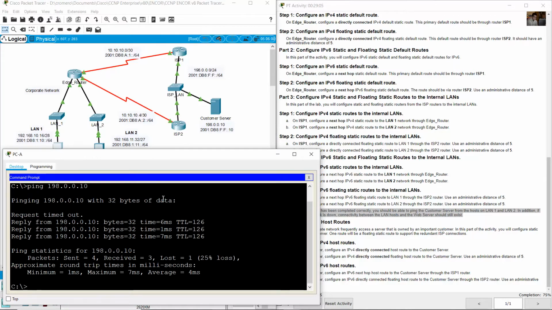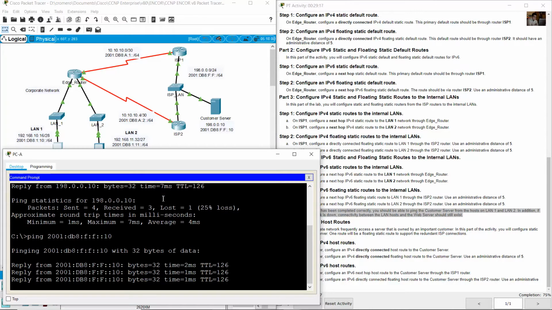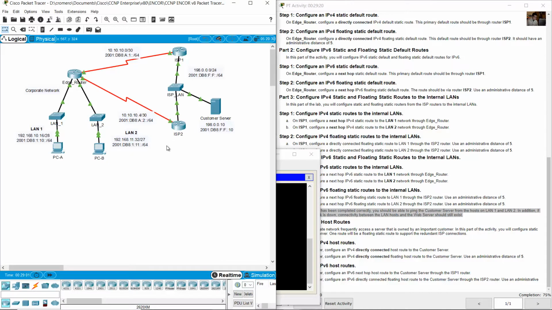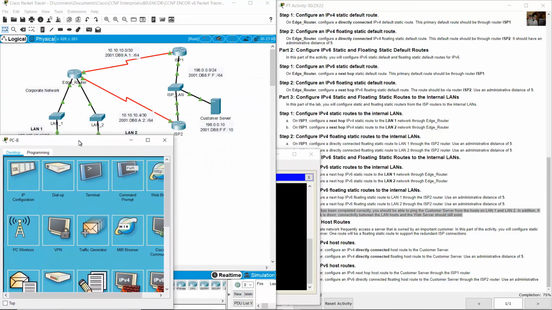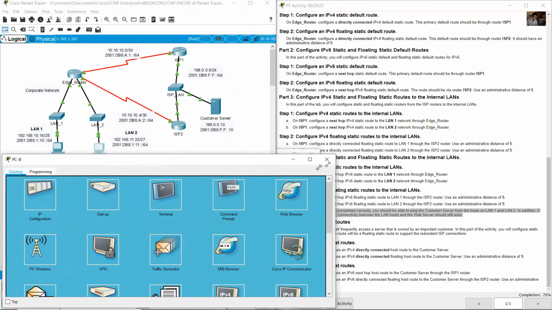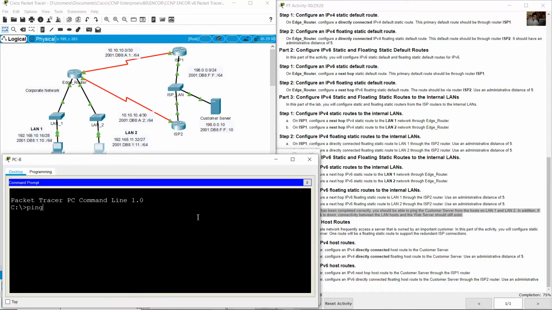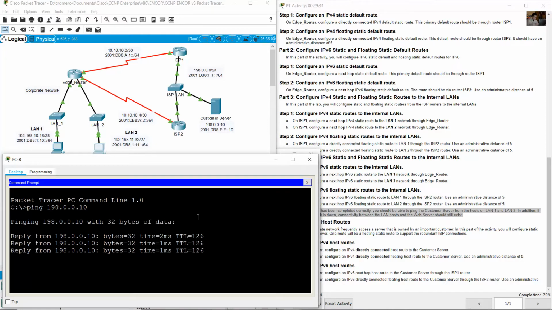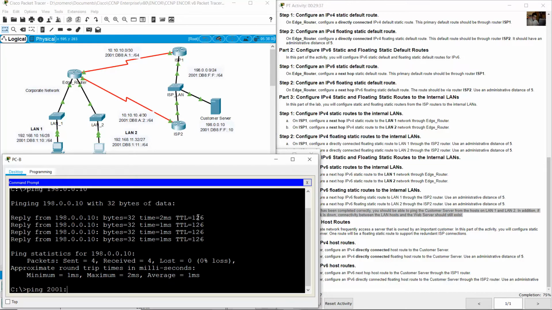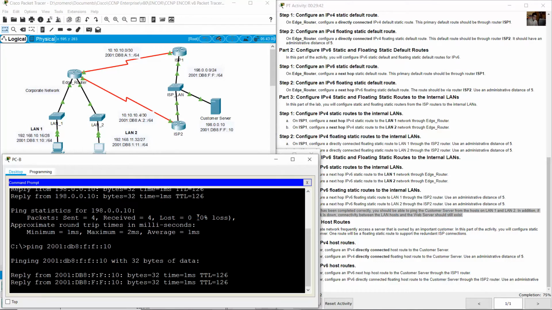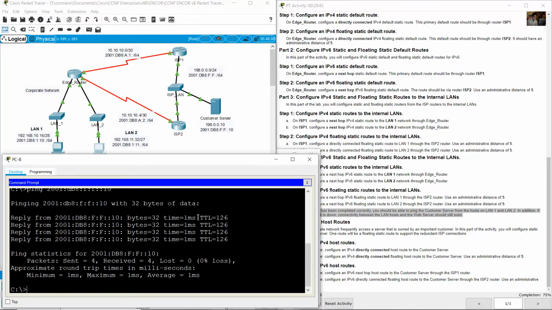Success. Using IPv6, 2001:DB8:F::10. Success. Okay, very nice. And also from PCB. PCB is placed on LAN 2. Command prompt, ping the customer server 198.0.0.10. Success. And using IPv6, 2001:DB8:F::10. Success. Very good.